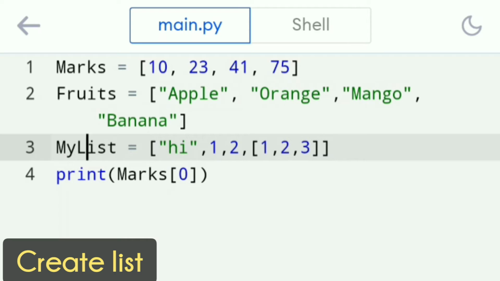Now look at this line. Here my list is considered to be nested list. I'll tell you how. Here we do have the list. Inside this list we do have another list. So this is the way to represent nested list. Nested list is a list containing another list as an element.